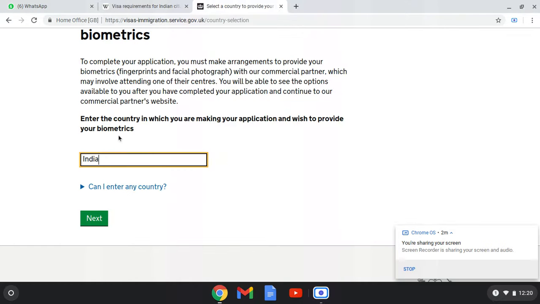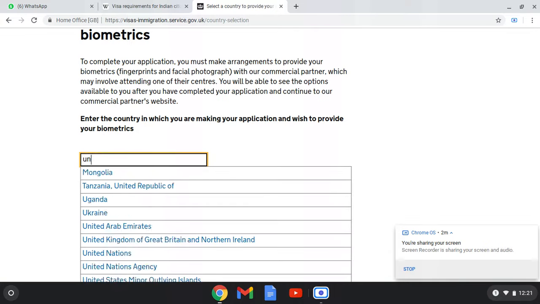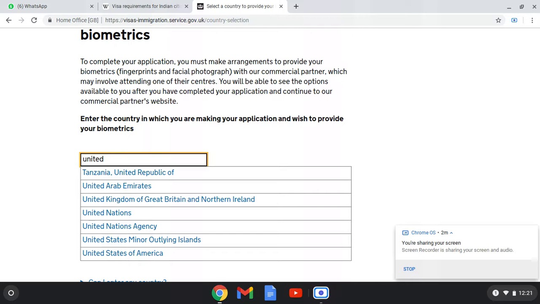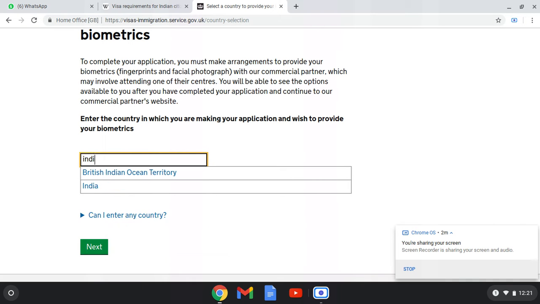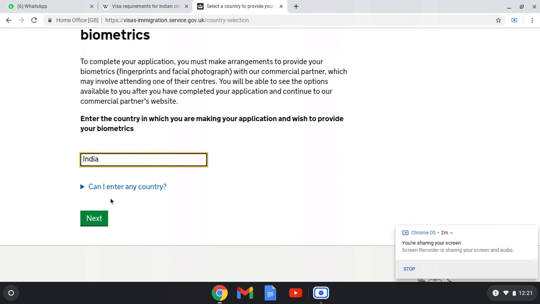So we can just type the country in which you are making the application. If you're staying in the UAE, you can select the UAE. You can select whatever country you're staying in. So I'm going to select India here. Okay, next.